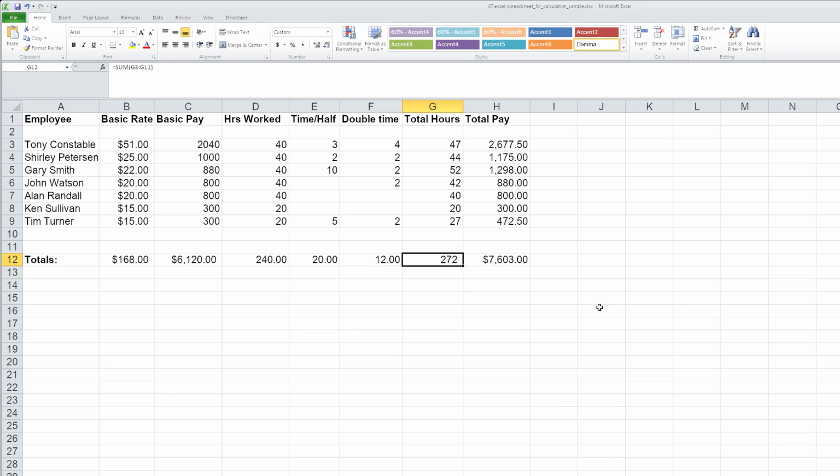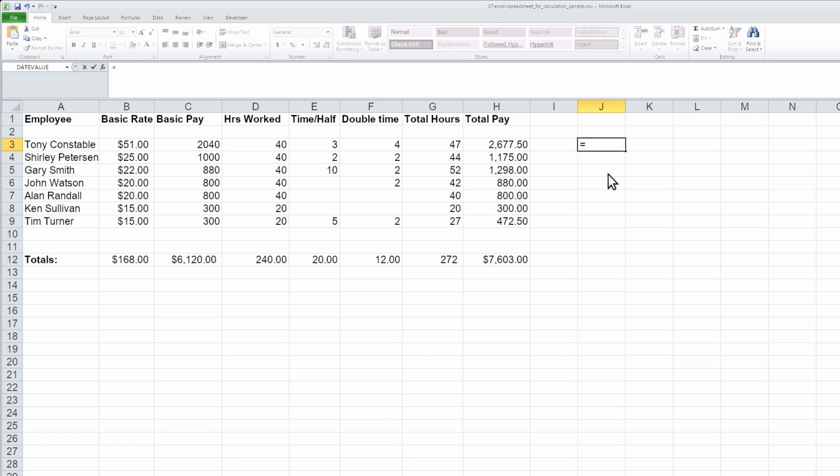In an Excel spreadsheet, you can refer to other cells by including their address in a cell. For example, if I wanted to refer to cell H3 from cell J3, I could refer to it by putting the address in J3. For example, equals, because I want to tell Excel that it's a formula, H3. And I press enter, and it shows me what is in H3.